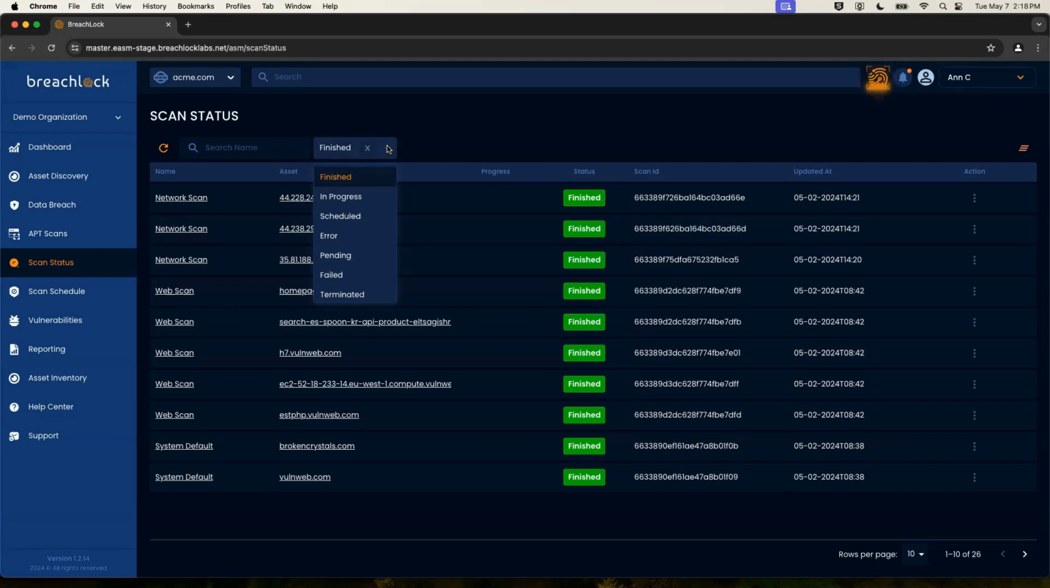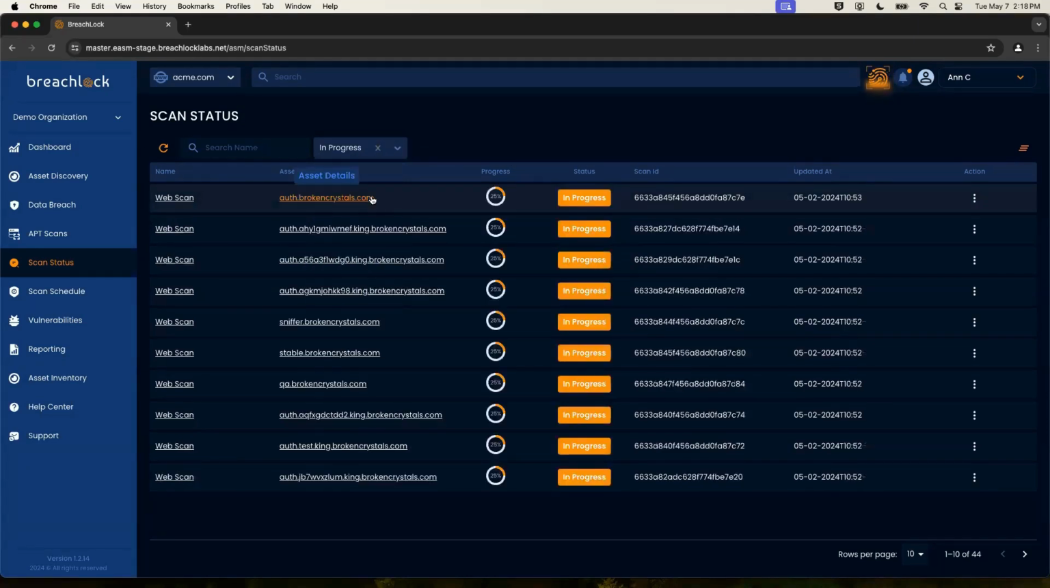called Select Status. Users will see a number of types of status labels. This includes finished. These are the scans that are complete. You will see in progress, and these are the scans that are in progress or are still running, whereby the user can view the scanning process in real time. The percentage of scan completion will show right next to the asset in the dial.